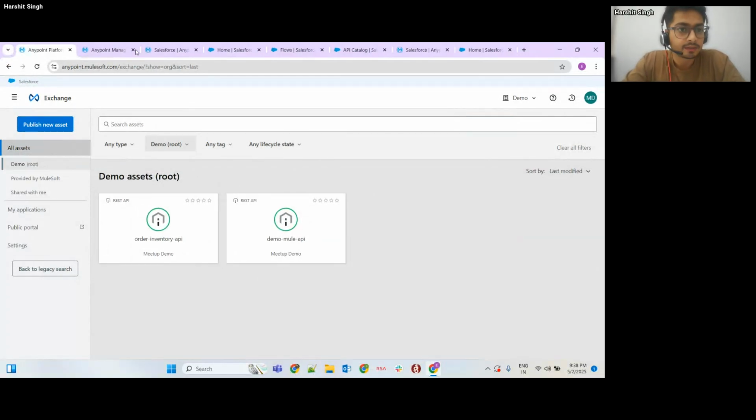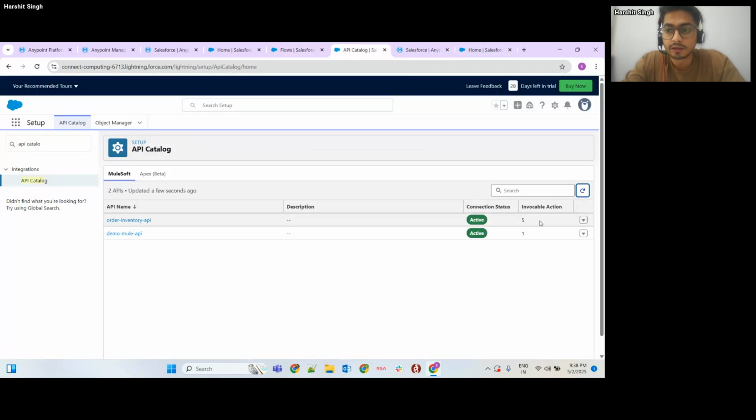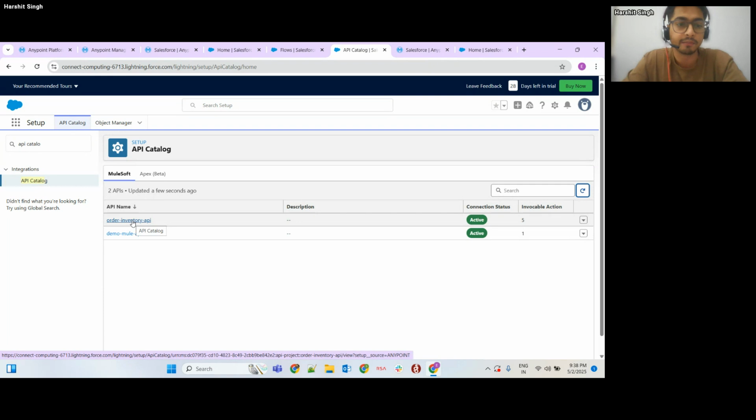Okay. So for the timing, we have only two APIs. Let's say I create one more API and publish it over Exchange and put the tag and all, then I just have to refresh in my API catalog and it will populate here. But this sync is going to take some time, around 20 to 30 minutes to sync those APIs here. I don't know the reason. It should not take that much time, but it does.